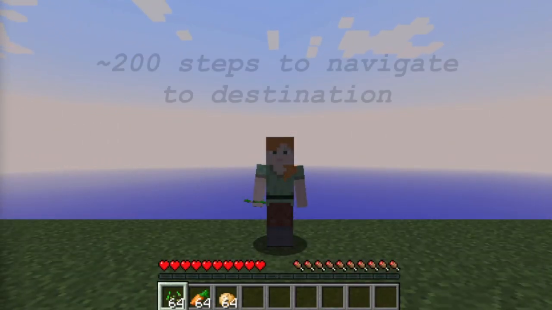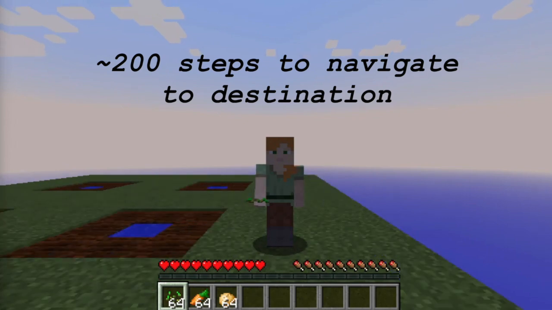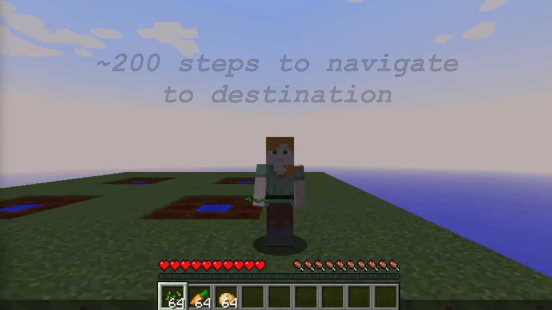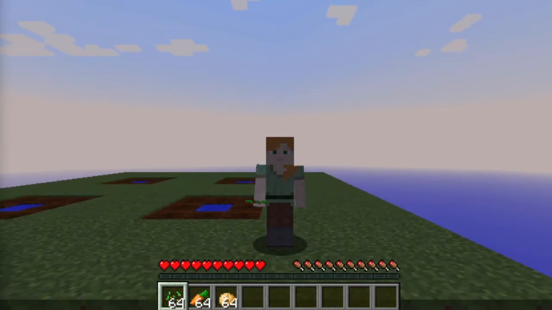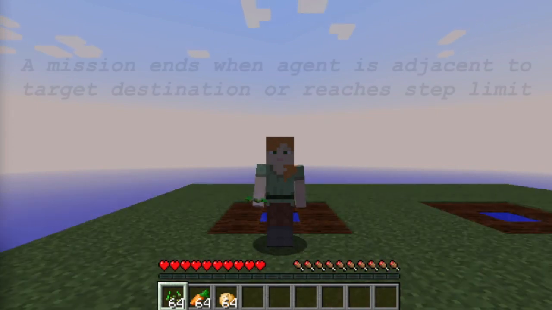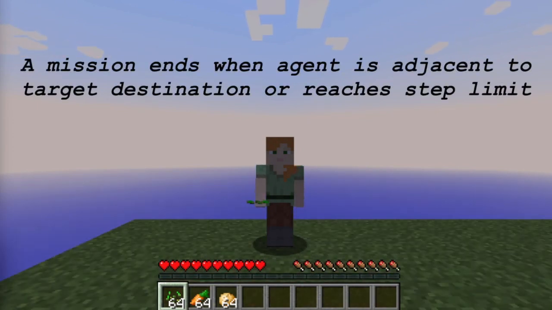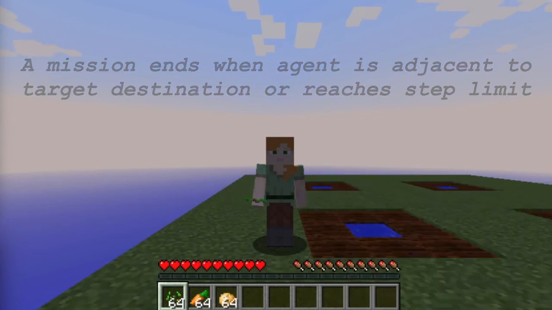Our agent has 200 steps to find the destination. At the end of each mission, the agent is randomly teleported and given a new destination. A mission ends when an agent is directly adjacent to the destination block or has exceeded the step limit.